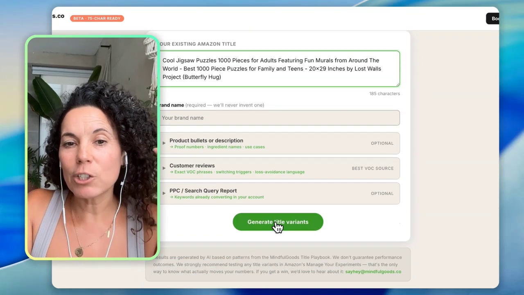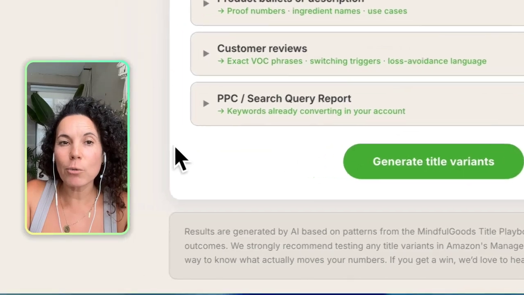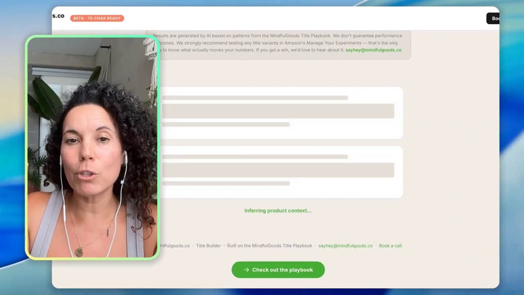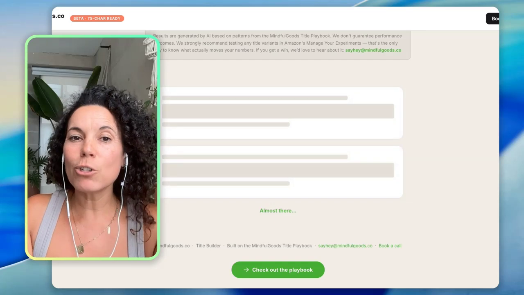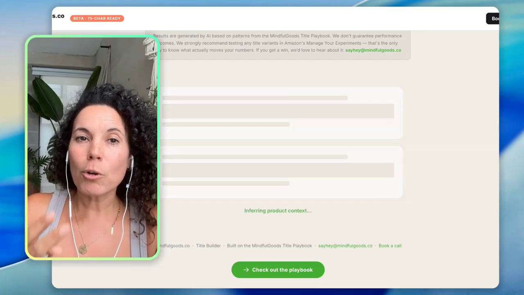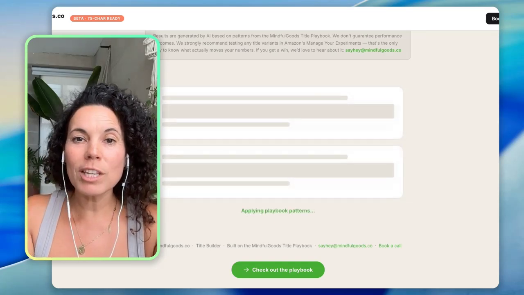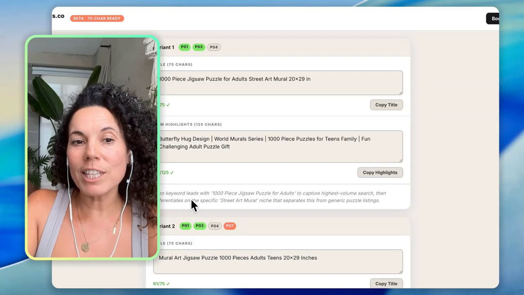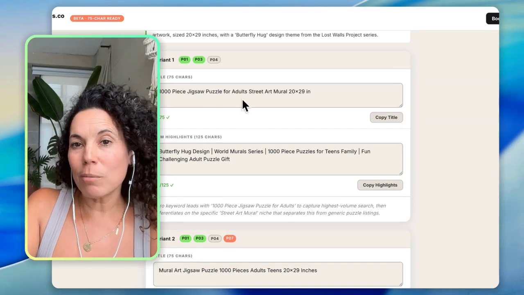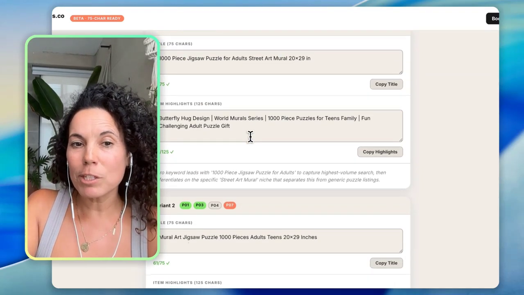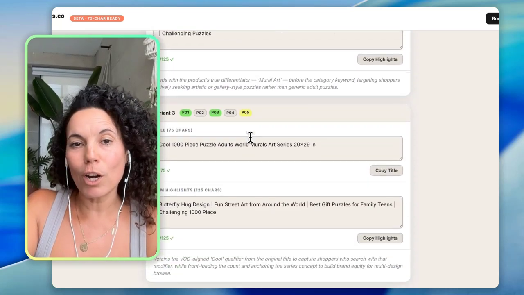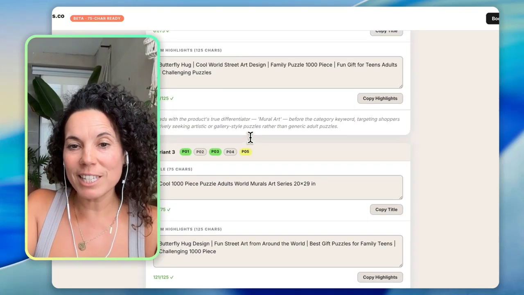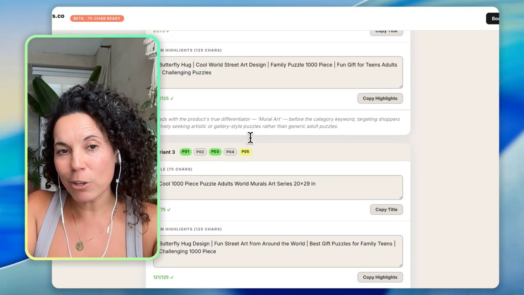All you have to do is click generate title variants and it'll generate 3 different titles for you here. It'll give you the short one and the highlights one. So you just copy and paste it straight into Amazon. It's also going to give you 2 other options that are reconstructed from your title, but using the patterns that we've identified. And so what this gives you is one variant that you can immediately plug in to your listing to be compliant with Amazon's new rules, and then a second and third variant that you can use for your Manage Your Experiments title testing using the data-backed patterns that we've identified.